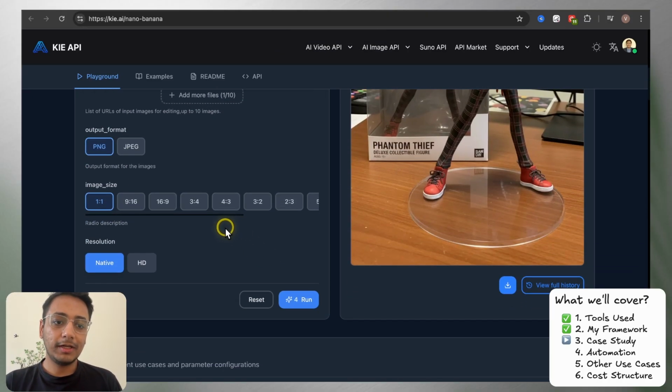Once I gave the base image, I gave it the aspect ratio. I wanted to create in 16:9. Output format you can select as you want. For now, NanoBanana does not have HD, but native is also fine. Then I ran it here. You see this is 4 credits. This is actually 2 cents. So 1 cent is 2 credits.